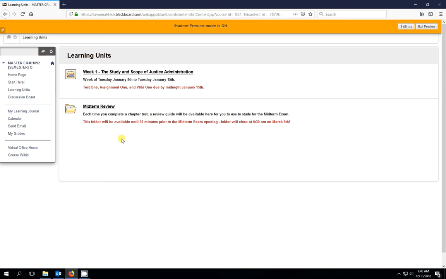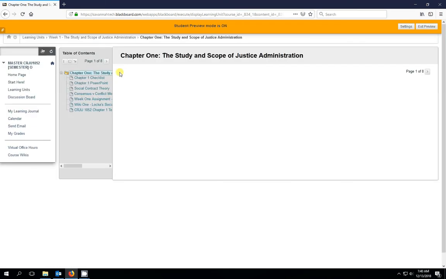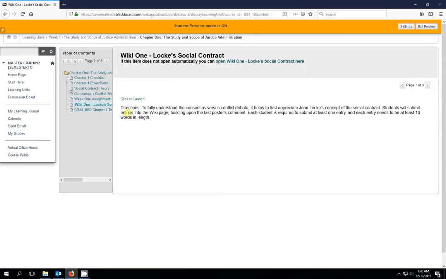Hey guys, today we're going to learn how to do a Wiki assignment, and we'll start here in Criminal Justice Administration, and we're going to open up the Week 1 folder, and we're going to scroll down the menu to our Wiki 1 Locke Social Contract, and we'll click on that, and we'll read the directions.